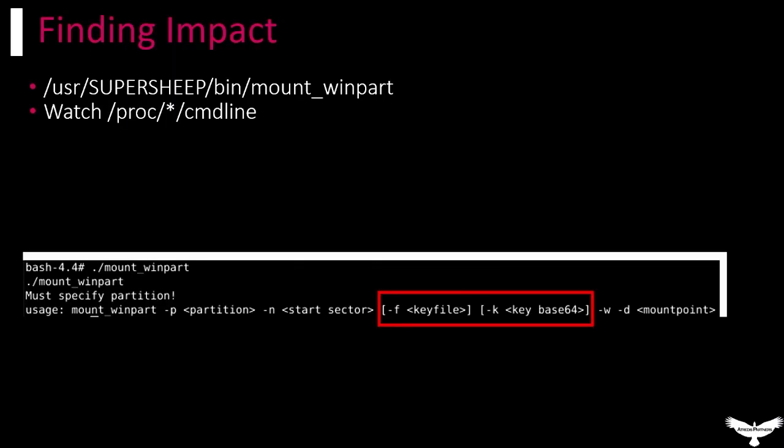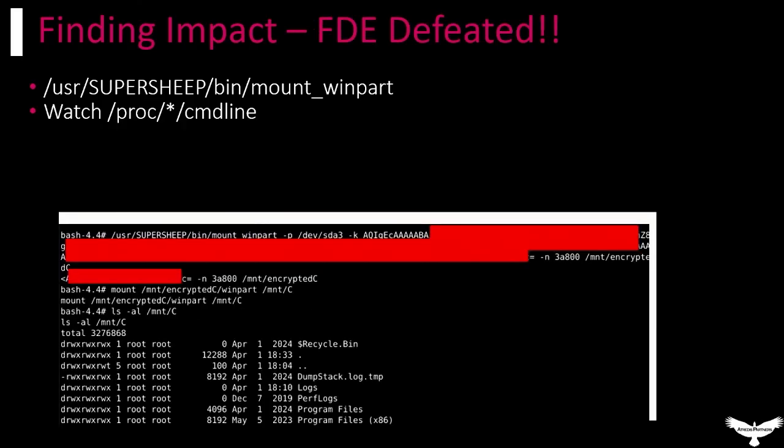Luckily, Supersheep also has an app for that, Mount WinPart. Mount WinPart takes the BitLocker disk encryption key as a command line argument, decrypts Windows, and performs a third phase of the integrity validation process, looking at a number of files within Windows. So in order to recover that key, I just need to restore the system back to the proper initialization state, resume the integrity validation, and steal the BitLocker disk encryption key.